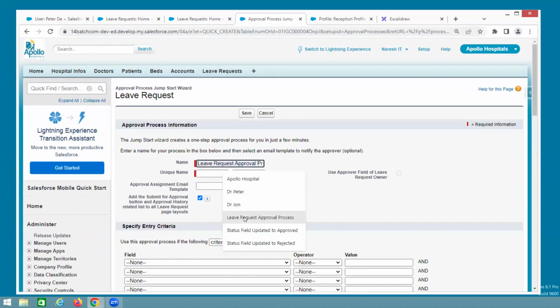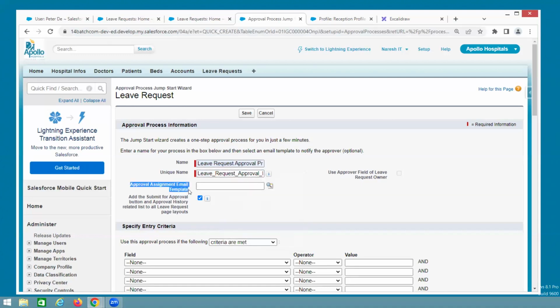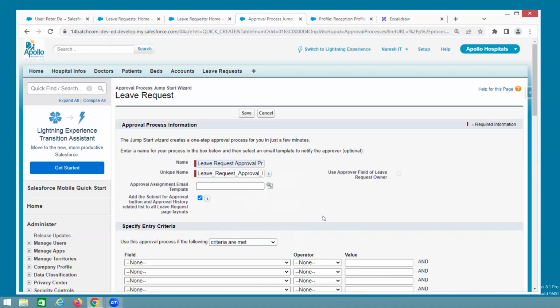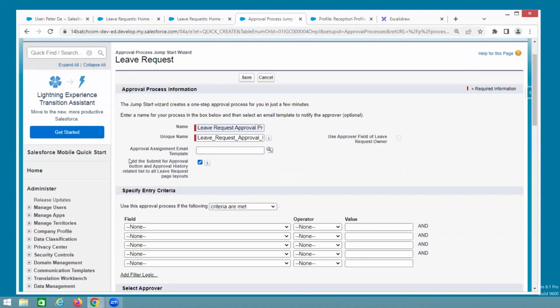Leave request approval process, unique name, API name, approval assignment template. Do you want to use any email template? Understand? Select it. You know how to create the email template. You can create one email template and assign it. That template is going to your manager. Okay. Now, add submit for approval button and approval history related list. I told you, right? That button is added, and who submitted, what is approved or rejected, everything will be coming under this option.